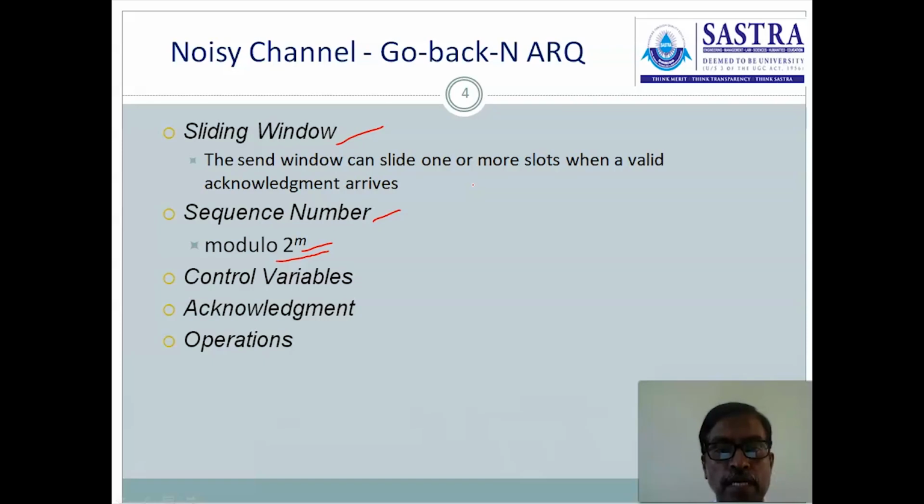The number of bits allocated for the sequence number. I already told you that there are several protocols available in the data link layer, for example, Ethernet, token ring, token bus, and so on. All those protocols define the sequence number field, in which some number of bits are allocated for the sequence number.